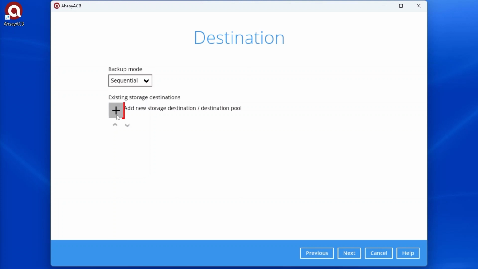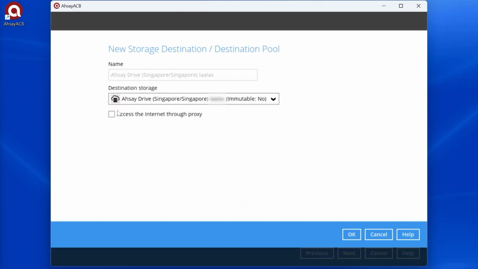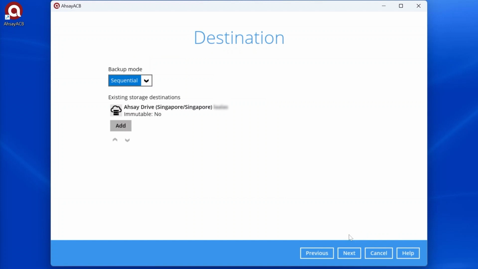Click the plus sign to add a storage destination. Ahsay Drive is already selected. As I have mentioned that we're using this default storage destination, we'll just leave it on default. Click OK. Then click Next to continue.